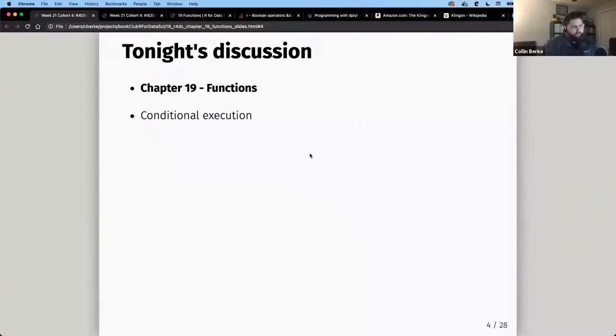Tonight's discussion, we'll talk about conditional execution where we left off last time. We'll discuss some function arguments, and then we'll talk about return values, and then we'll talk about environments very briefly. We'll start with conditional execution.